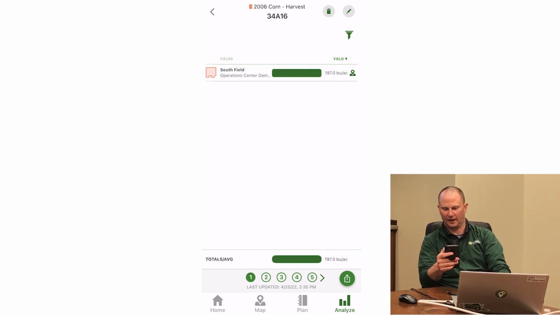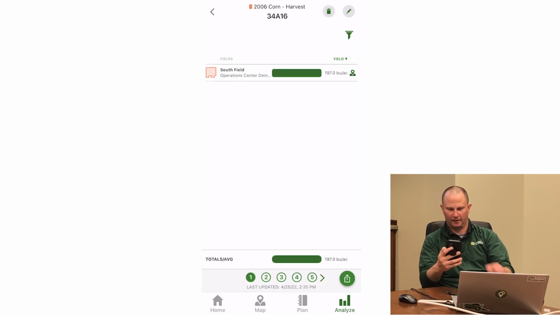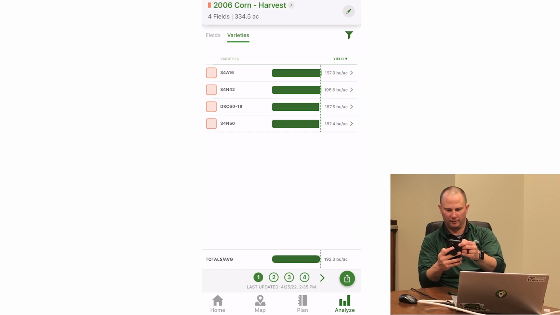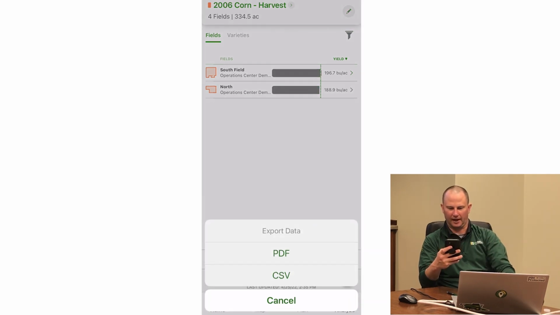And there's a lot of quick shortcuts throughout this mobile app. If I want to quickly go to that south field and see that layer, I don't have to go back to map. I can just tap the map icon and it pulls it right up. And again, on this Analyze tab, if I go to any view, if I want to share this with somebody, I can hit this sharing button, the page with the arrow pointing up, and I can email, text, a PDF report, or an Excel file to whoever I want right from my phone.